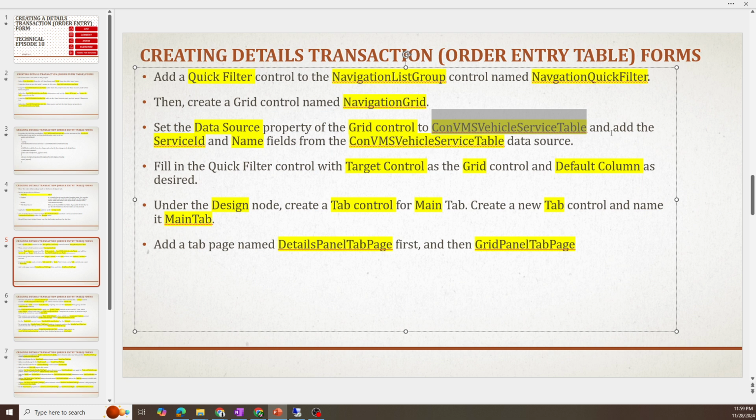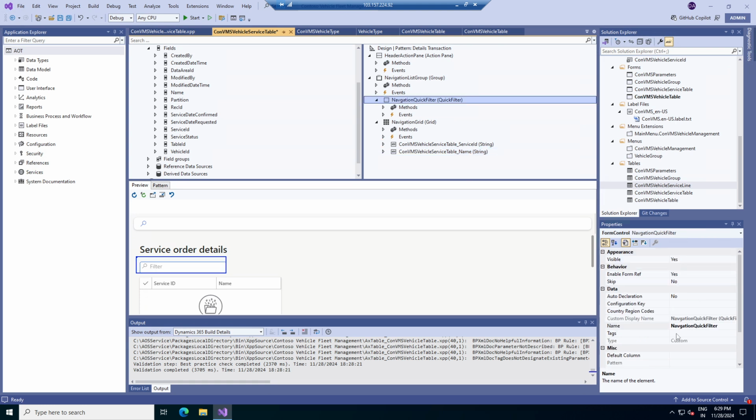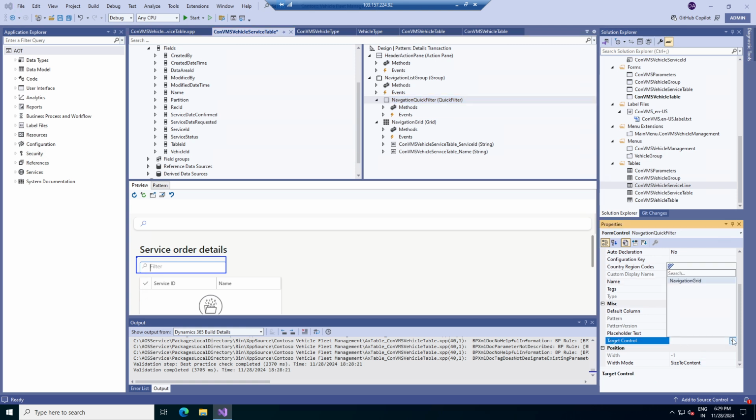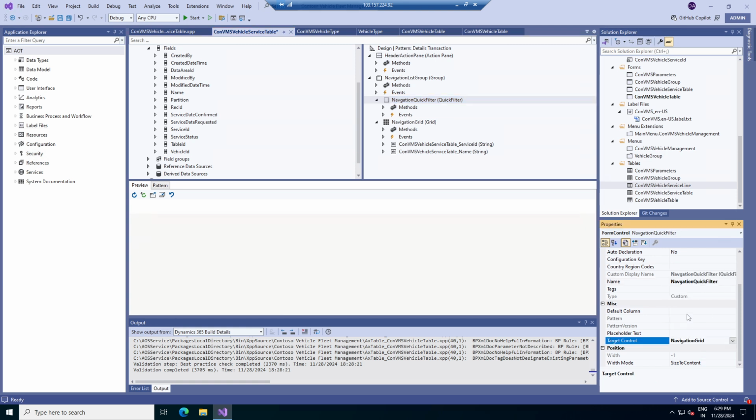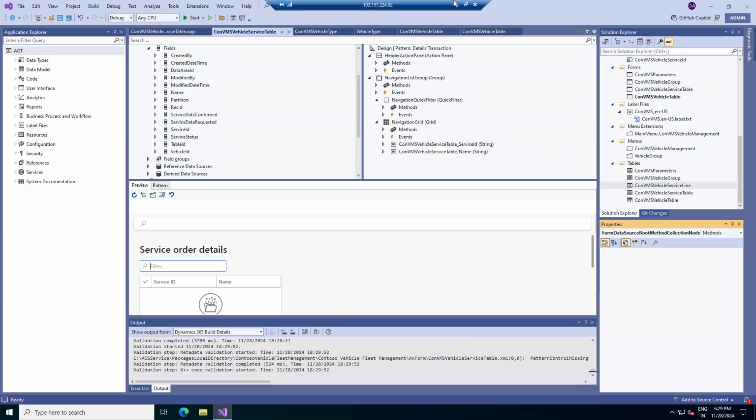Now what you need to do is fill in the quick filter control with target control as grid and default column as desired. For the quick filter, there is a property called target control. So navigation filter should go with the navigation grid, and the default column should be service ID. Okay, now save it. Now this is saved.